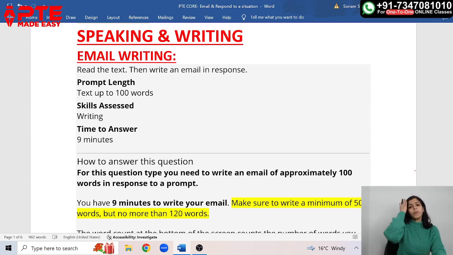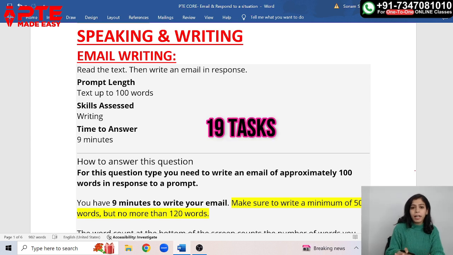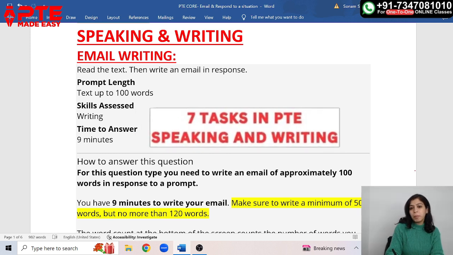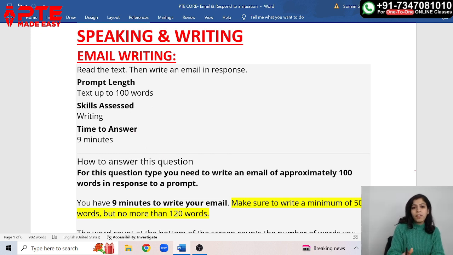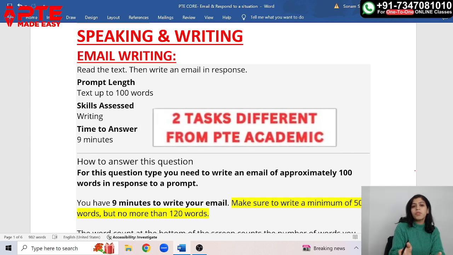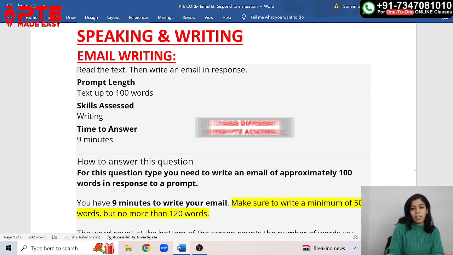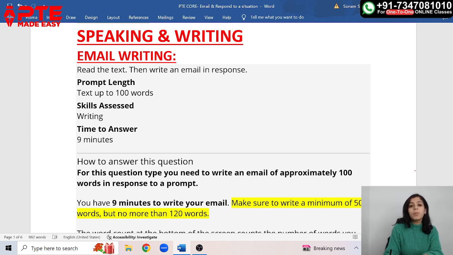Now, when we are talking about the PTE Core exam, we have a total of 19 tasks. Out of the 19 tasks, we have 7 tasks in PTE speaking and PTE writing. And out of these 7 tasks, 2 tasks are different as compared to PTE Academic. In PTE Academic, we had Retell Lecture, but in PTE Core, we have Respond to a Situation. In PTE Academic, we have essay writing, whereas in PTE Core, we have email writing. And this video is all about email writing. So in this session, we are going to focus on email writing.